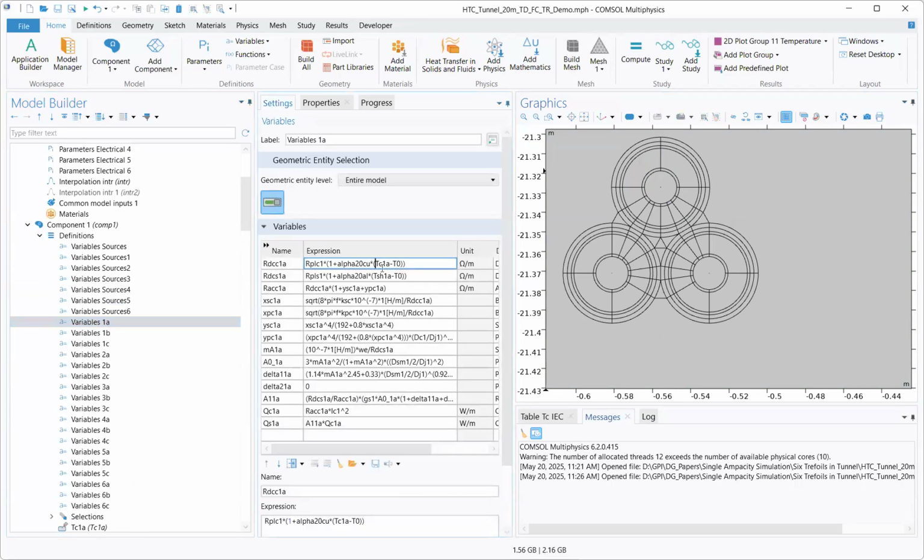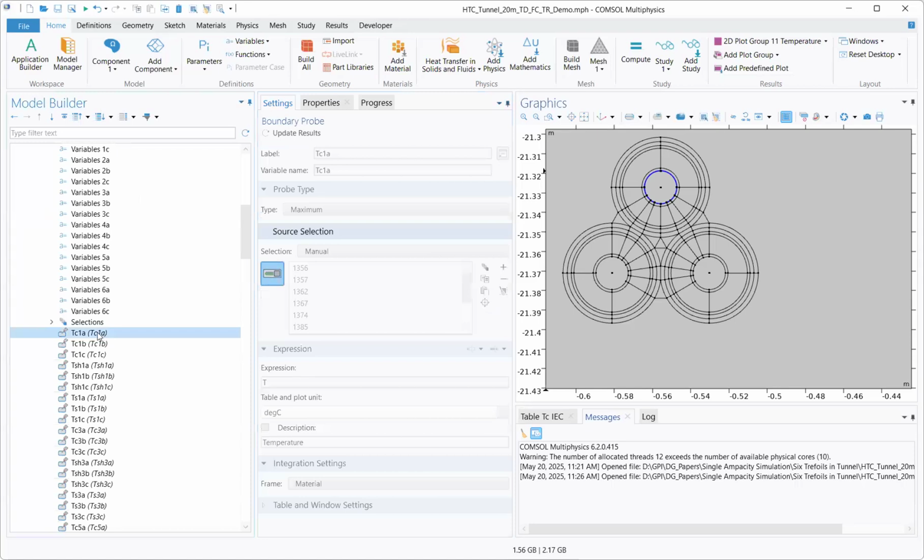TC1A is the temperature of the conductor, cable 1, phase A. That TC1A is right here in my probe. Think of this like a laboratory, or like you have, if you're a billionaire, right? You could afford the best technology. You could put sensors anywhere in the cable.